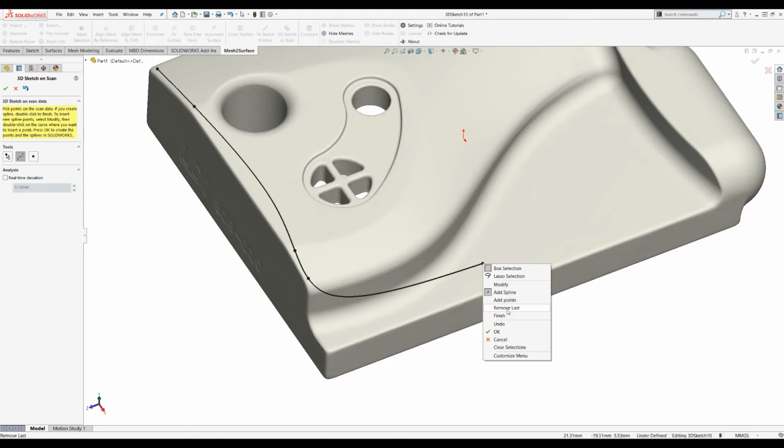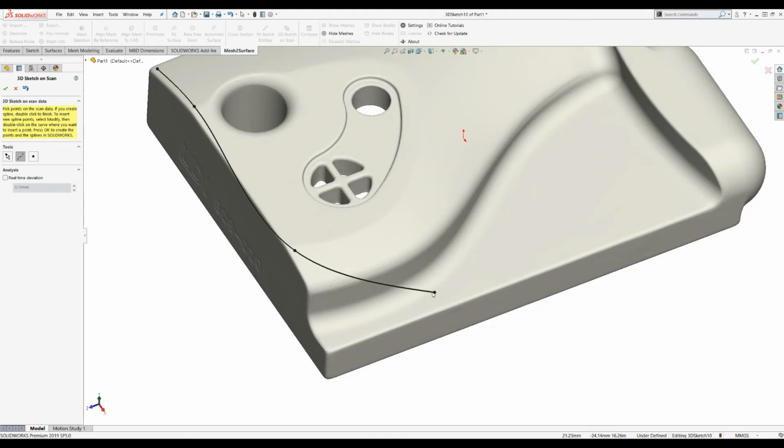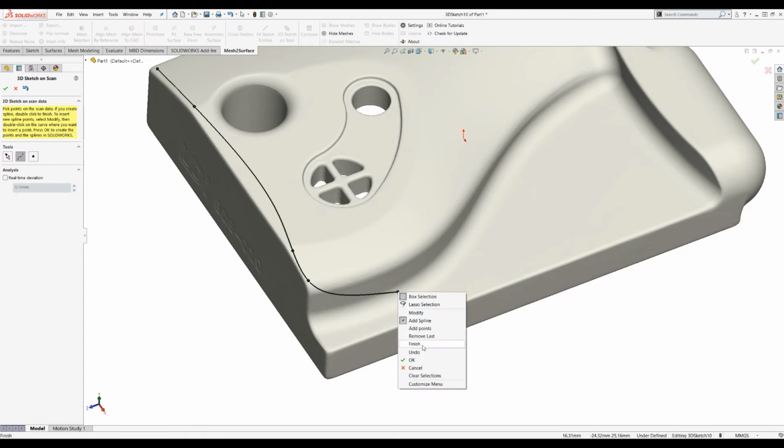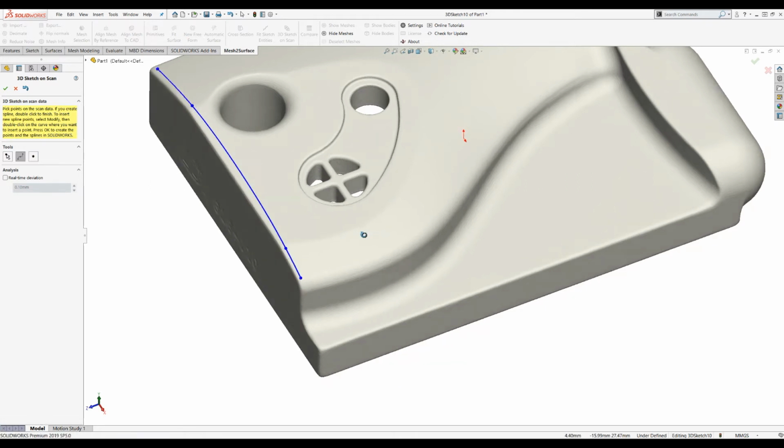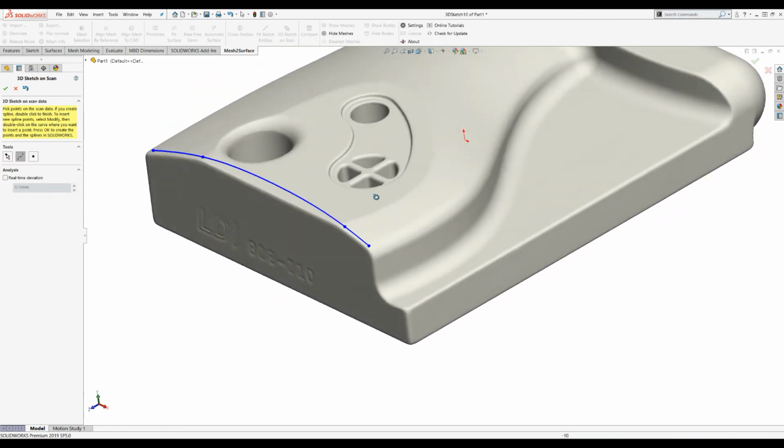But there is also an option which is called Remove Last. If you accidentally picked your last point in a place that you don't like, you can always just right click and select Remove Last. I will just pick in a much better place. Click on these points, right click and then select Finish. As you can see, it just created a spline from these 4 points.